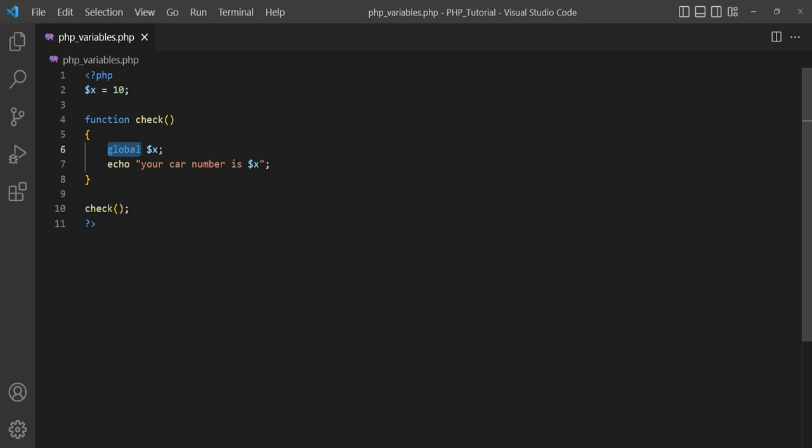Another way of calling the global variable is $GLOBALS, as you can see in this example. $GLOBALS bracket x is used here for getting the value of global variable x. Then assign it to $x for showing the output.